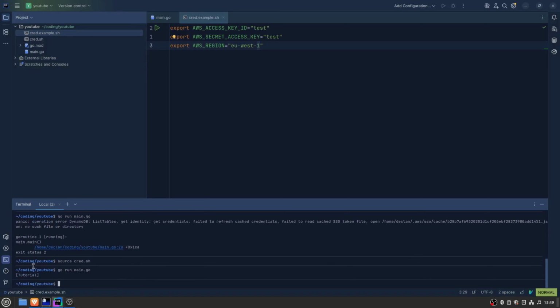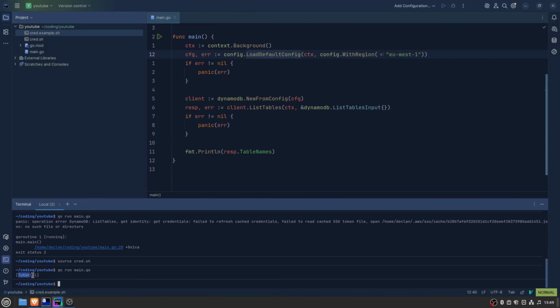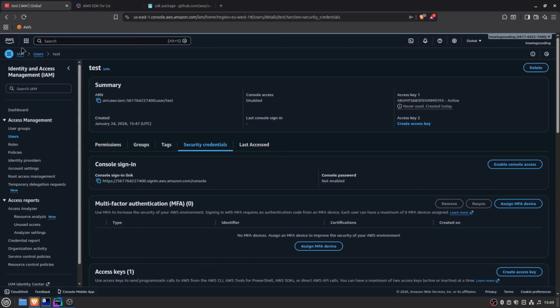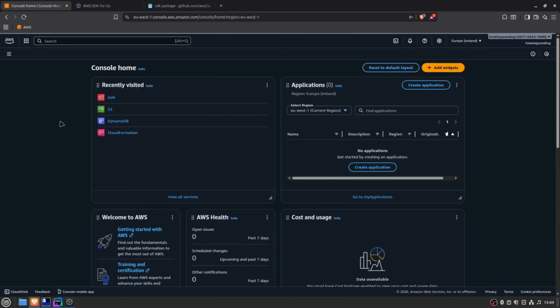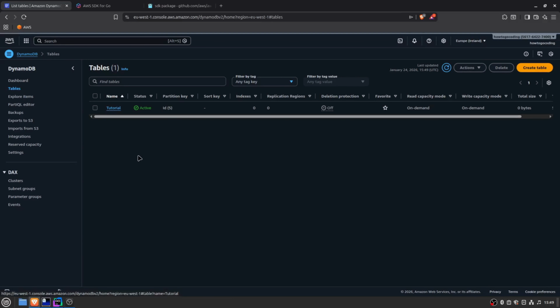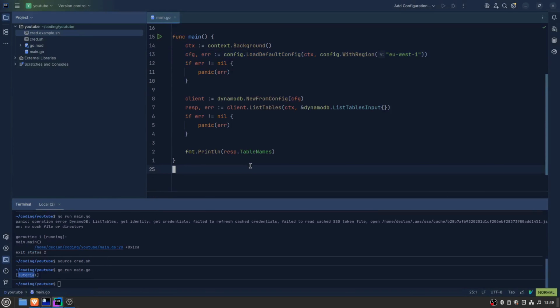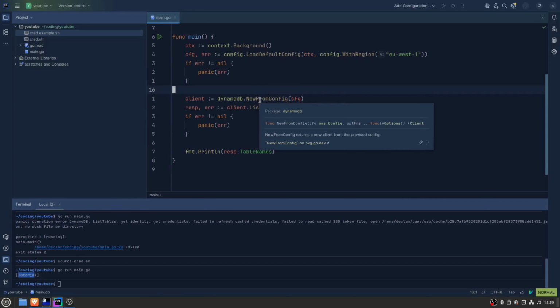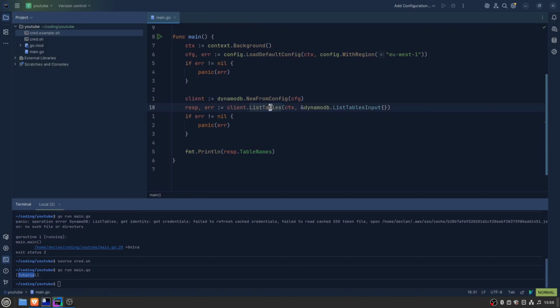And you can see it has returned this string array, and the string array just has one string in it called tutorial. And if I go to my DynamoDB tables, you will see that that's the table I have, tutorial. So that's how we use it. What you do, it's the same no matter what service you're using. You get your package, you create a new client from the config. The client has access to all the different APIs for that service. So here I just listed my DynamoDB tables, which in this case is just tutorial, and I print it.